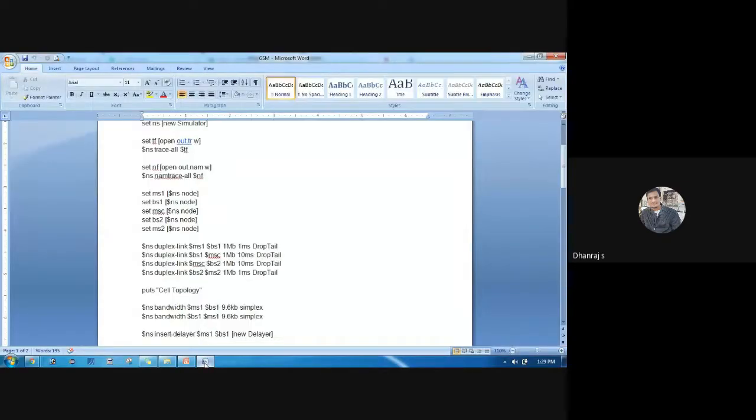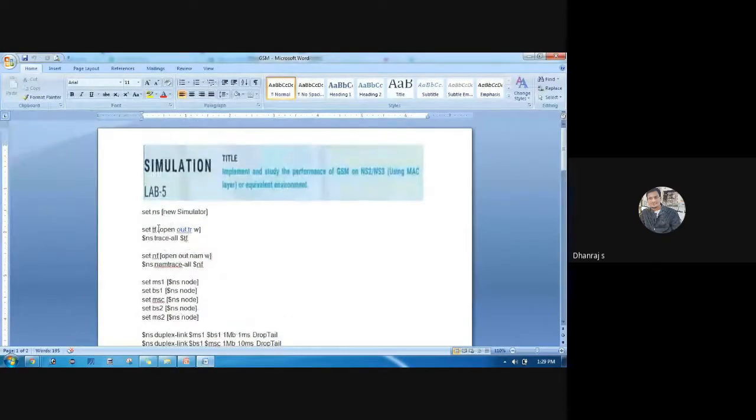Okay, so this is all about some of the basic things about your 2G and 3G technology. Okay, so coming to the code part. What exactly is this code part describing?